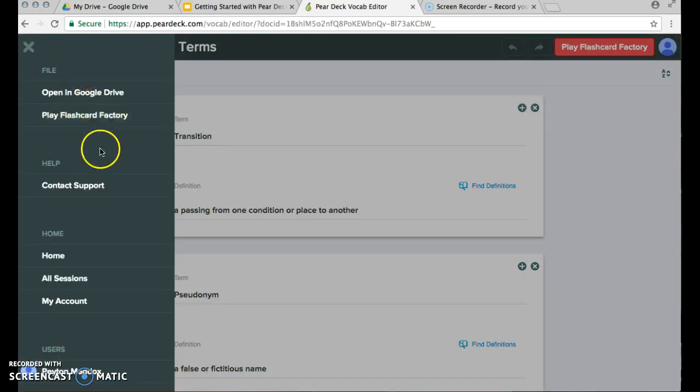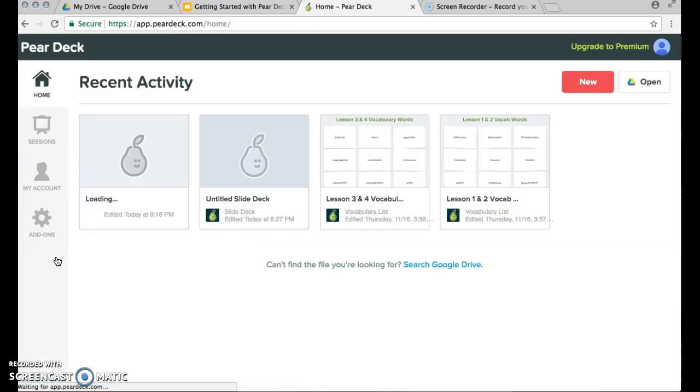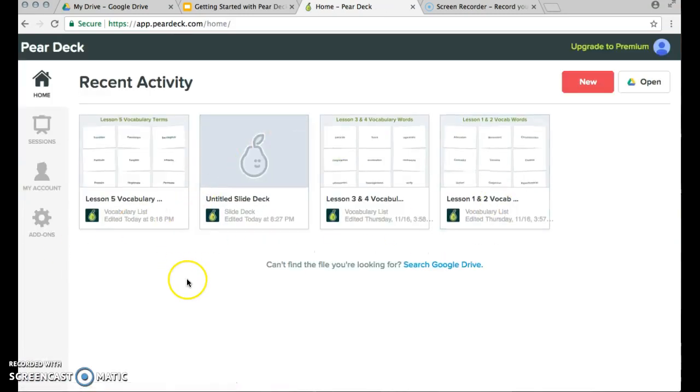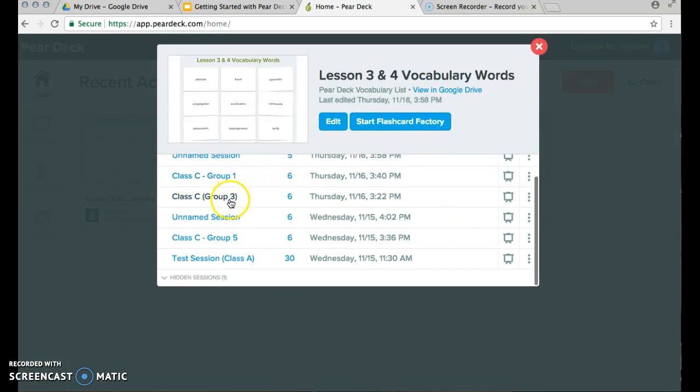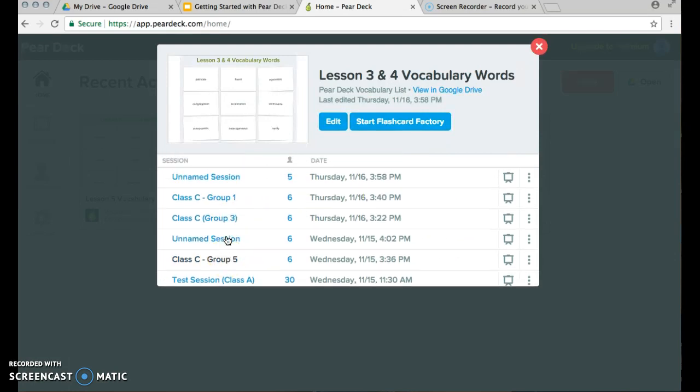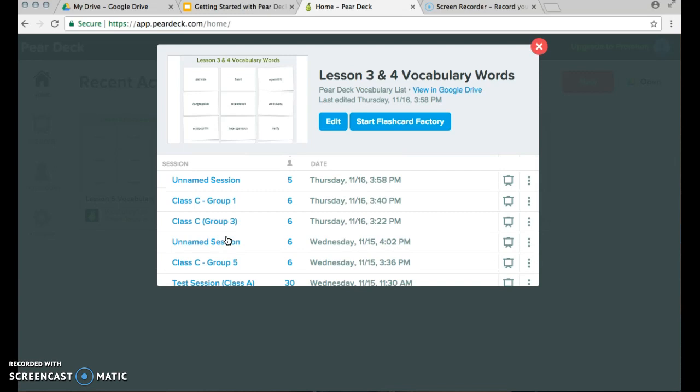To do that, you would go to your home screen, where you would then see all of your active sessions, and then you can click on those. I'll show you this one, for example, where it shows you my different classes that have done them. And so I can click on those sessions and see what their answers were.